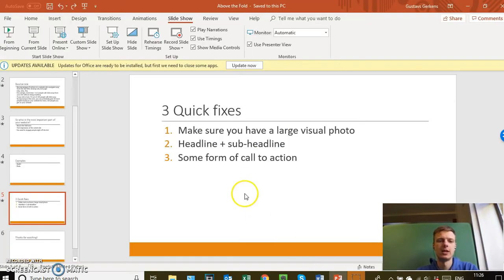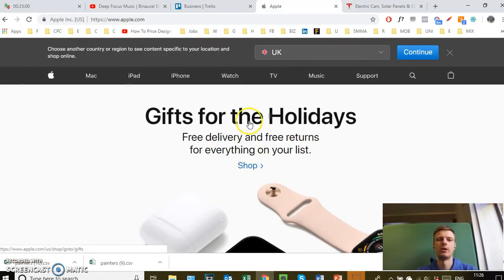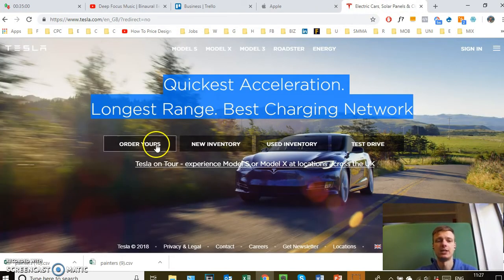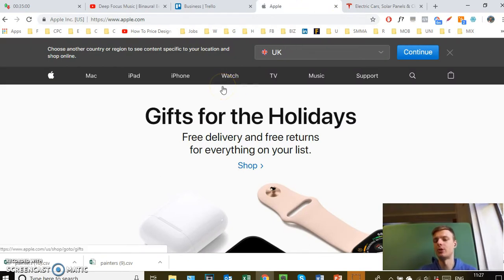And the third thing is some form of call to action. With Apple, it's just a button, shop. With Tesla, it's 4 buttons. So you know what you need to do, and a lot of websites miss this. They don't have anything. So a person clicks on it, and what do you want me to do? Because you need to tell your customer what you want them to do when they land on your page.